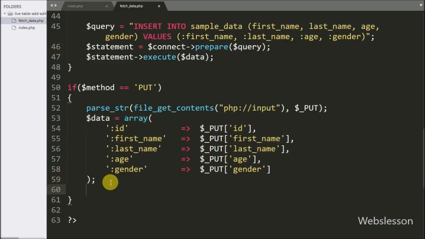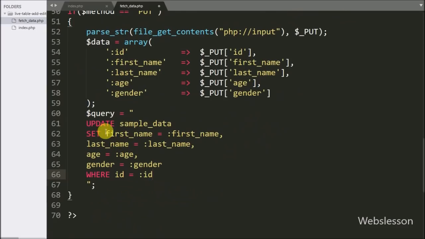After storing all data into the $data variable, now we have to write the $query variable is equal to update sample data table with set first name is equal to first name, last name is equal to last name, age is equal to age, gender is equal to gender, where ID is equal to ID. This is a simple update data query.